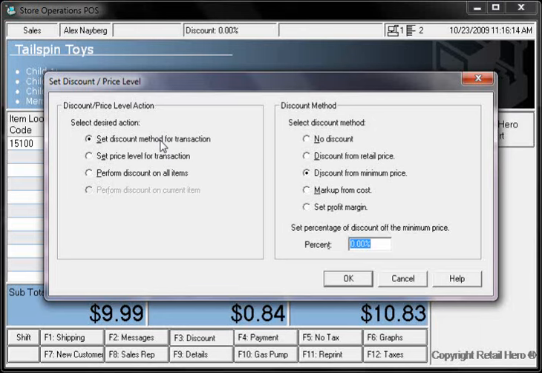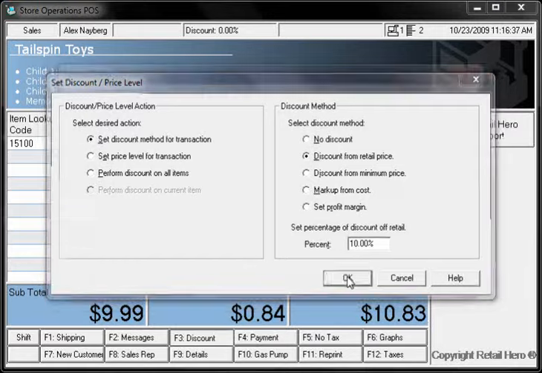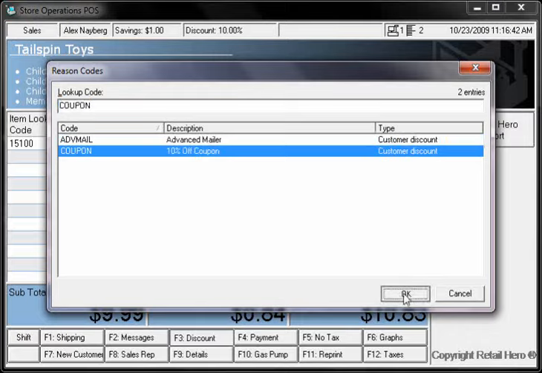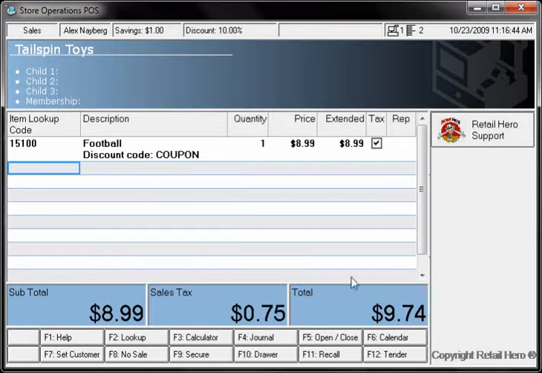You'll notice that the last option is grayed out. This is because we do not have an item highlighted on the transaction screen. On the right-hand side, the discount method is chosen, and a discount is entered. For this example, we will choose to discount from retail price, enter 10 in the percent field, and click OK. Select the appropriate reason code, and click OK.